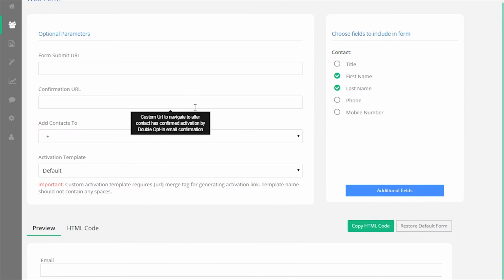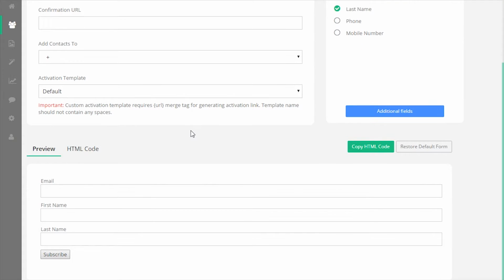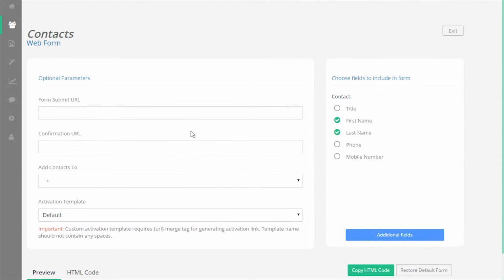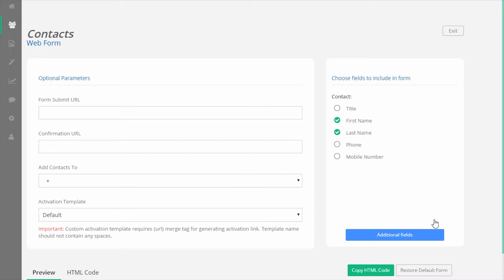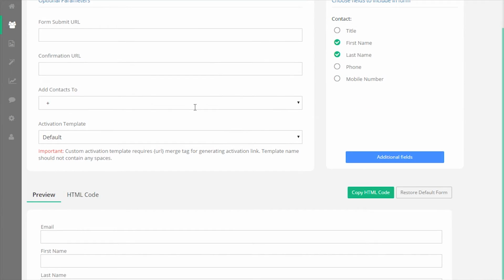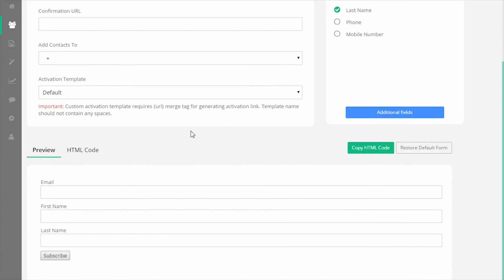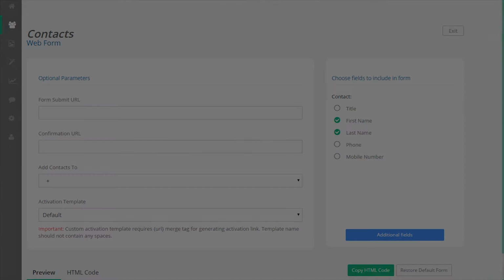Let's look briefly at the web form. Using a web form to gather subscribers is one of the best ways to add contacts to the account. Use the Create dropdown and select the web form option to start building one. A more in-depth guide to the web form builder can be found in another tutorial.